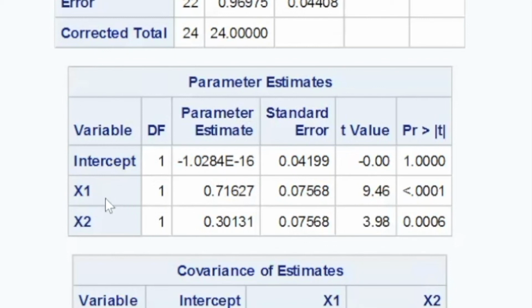The parameter estimate for X1, so that is beta 1 star hat, is 0.71627, and then beta 2 star hat is 0.30131. Okay, so those are exactly correct. That's what we got before.